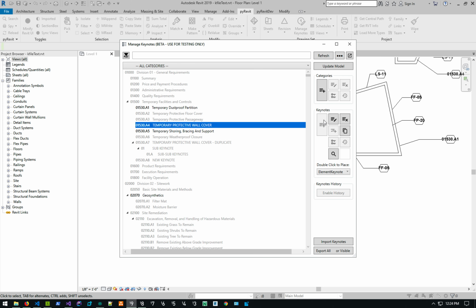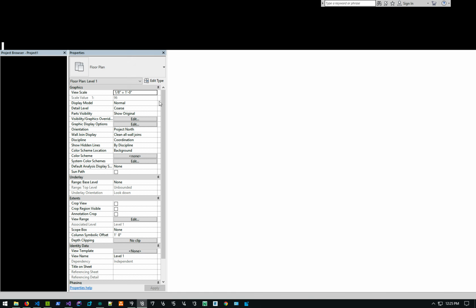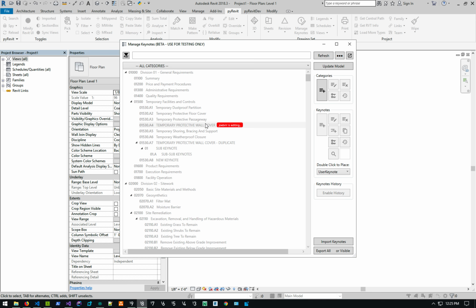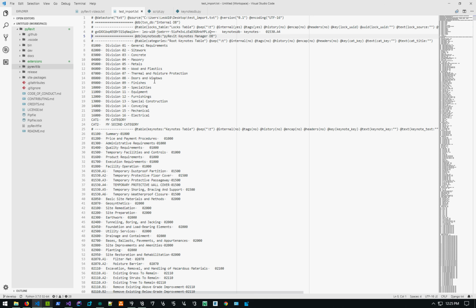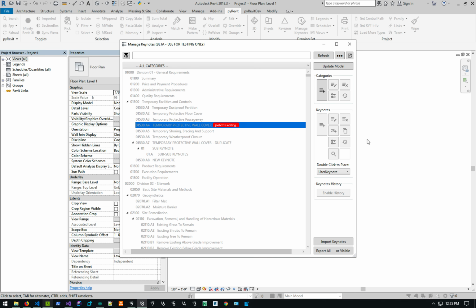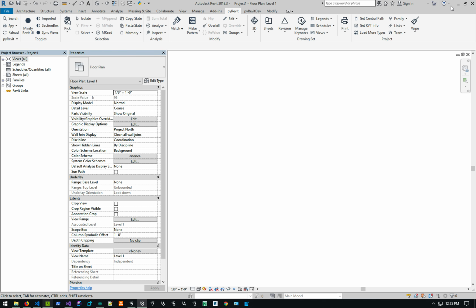So for example, in this one, let's put an edit on this and go in here, and then it tells me that it's being edited. So if I go in here and delete that log, this editing prompt will go away and you can actually edit those keynotes.